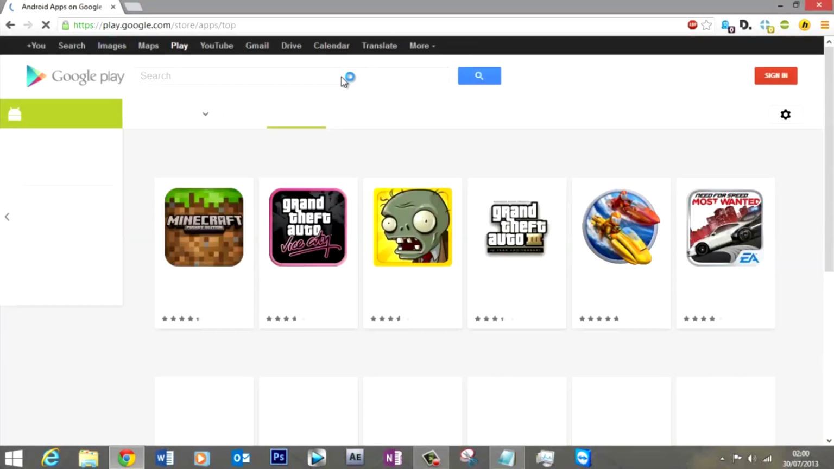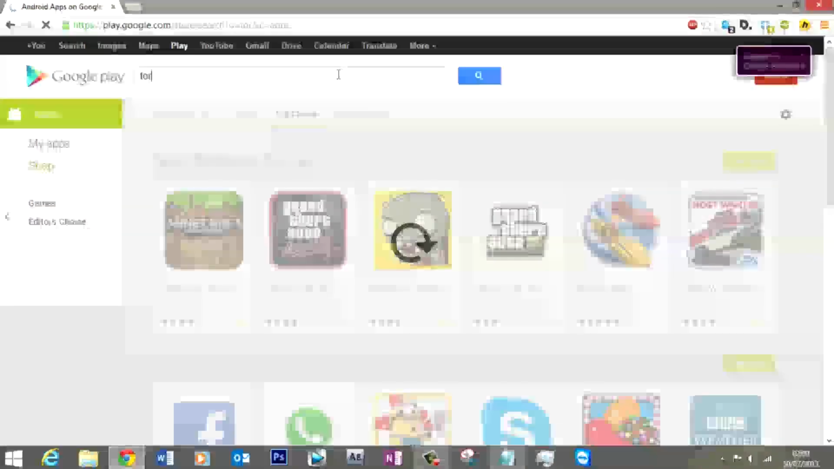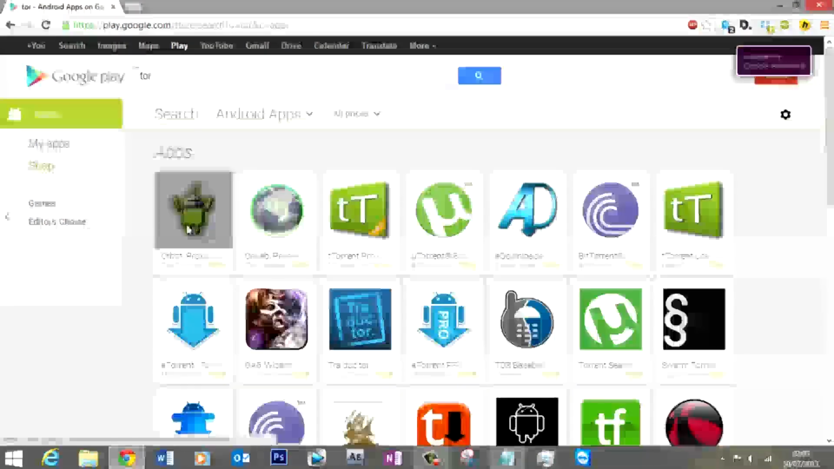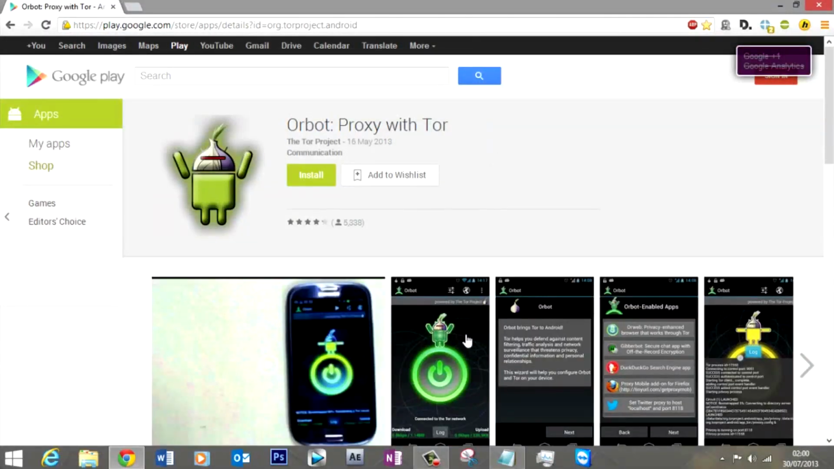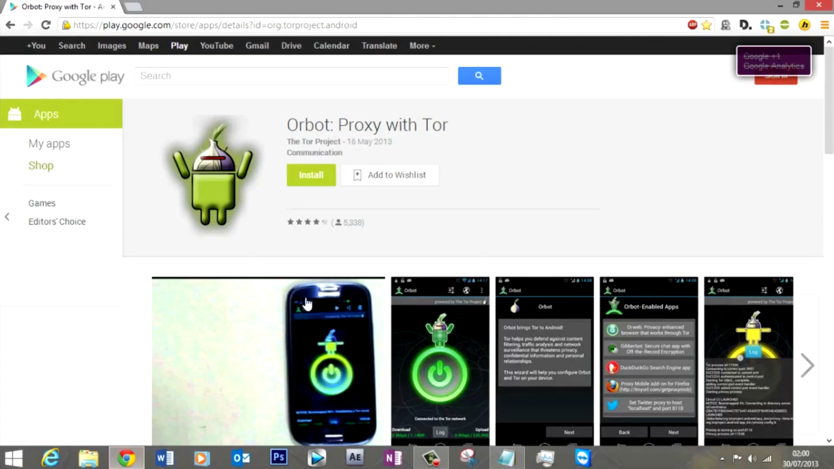If you want, search for Tor, and then click on Orbot: Proxy with Tor. Install that onto your Android phone. It's like Tor for the computer, the Tor browser, but for the phone. This will encrypt all your connections going from your phone.